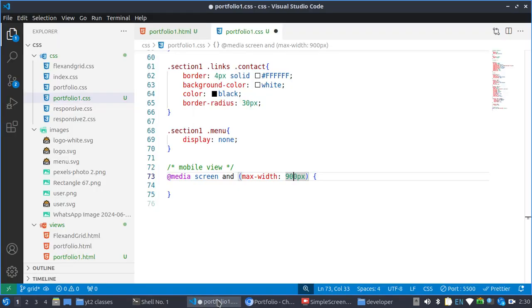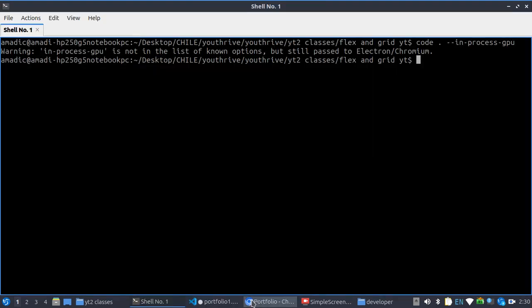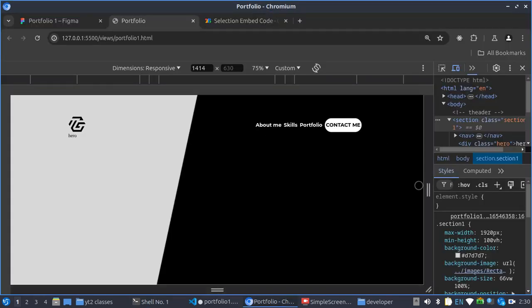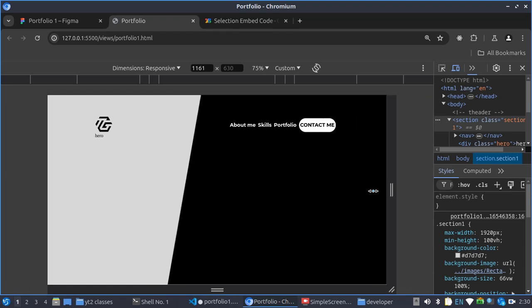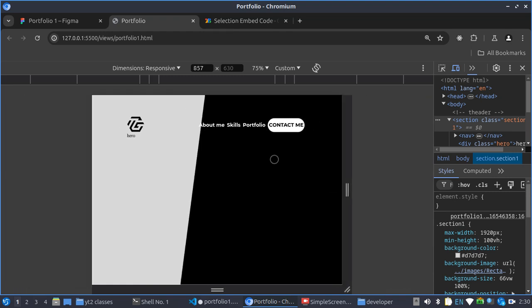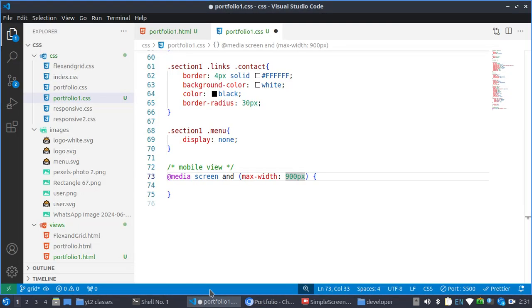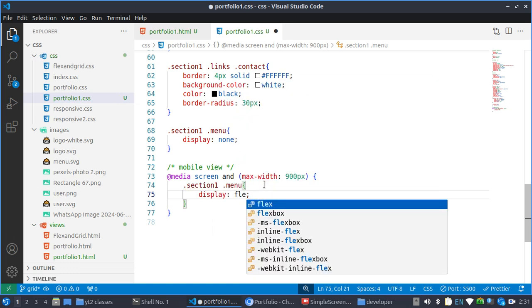So the next thing for us to do now is, in my mobile view, when it gets too close and almost about to cross, I want to hide this entire section, then display the hamburger menu. So that means in my code, I'm going to come here, dot section 1 dot menu, display flex.